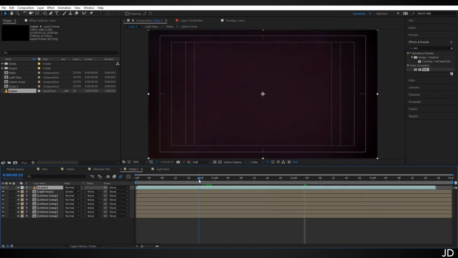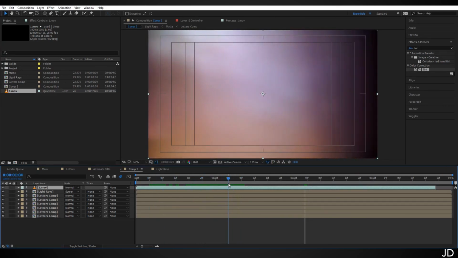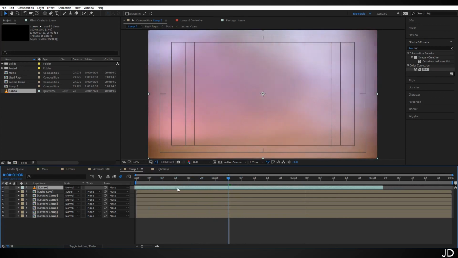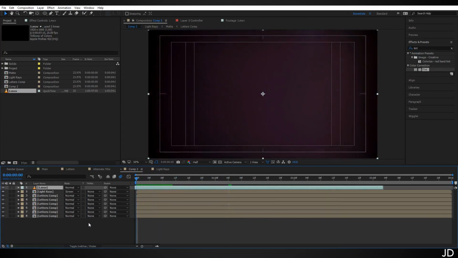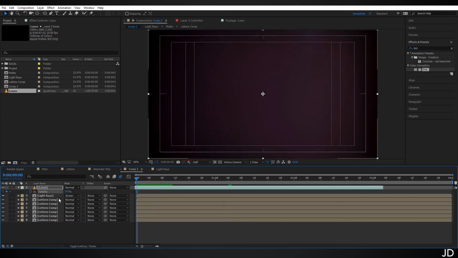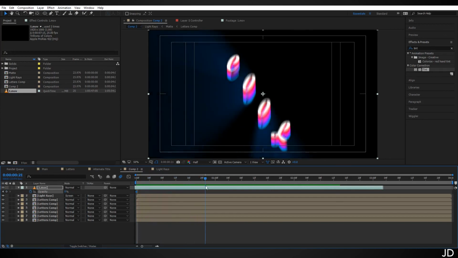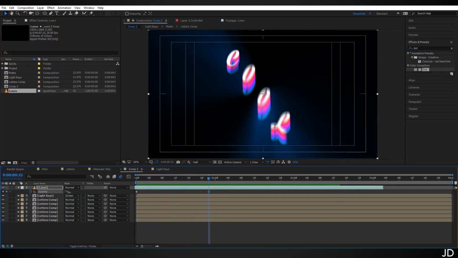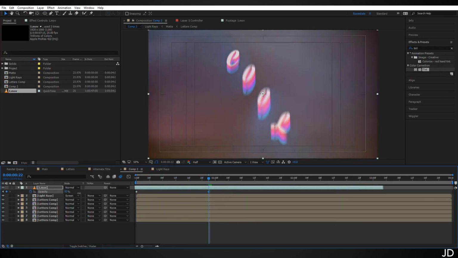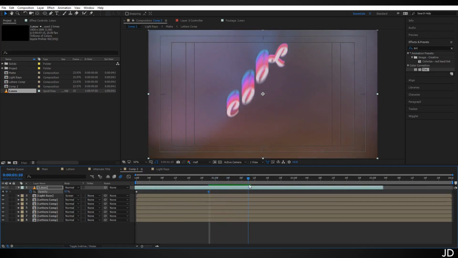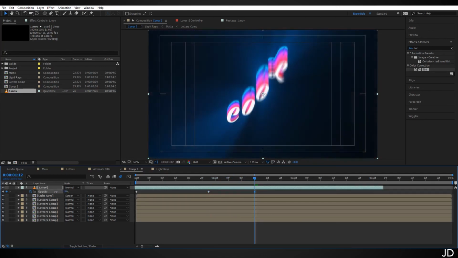And then I'm going to find a moment where it comes in, so right about there, and drag that closer to the beginning. Hit T on the keyboard to bring up the opacity. Set the opacity at the beginning to be 0. Move forward till the letters are just about centered like that, and set the opacity up to somewhere about 50. Move forward again until they're coming across the center one more time, and set the opacity down to 0.